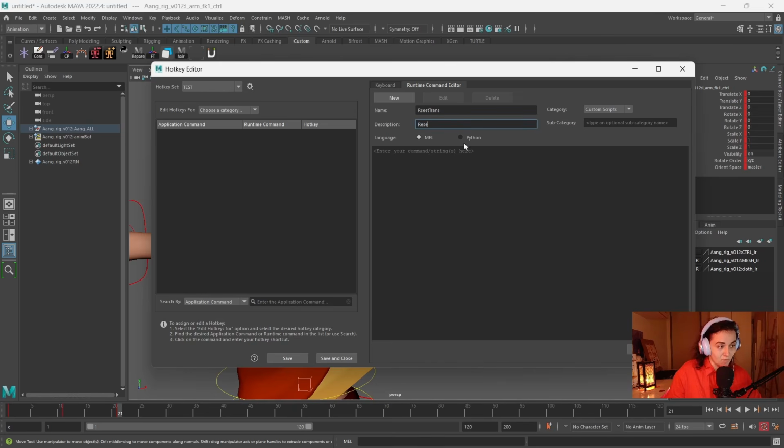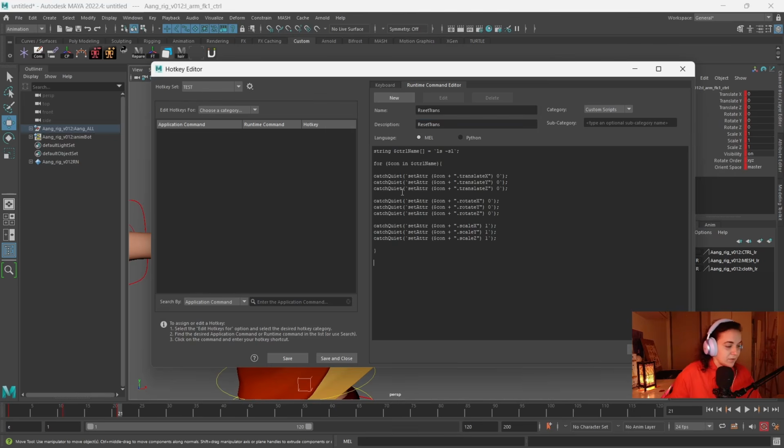One is name, one is description. You can have different things there. It's up to you. It's a custom script, so do whatever you want. And we're gonna paste it over here. As you can see now, it's gonna save it as a runtime command only, right? It doesn't give us an option for hotkey yet. This is only runtime command we need to save.